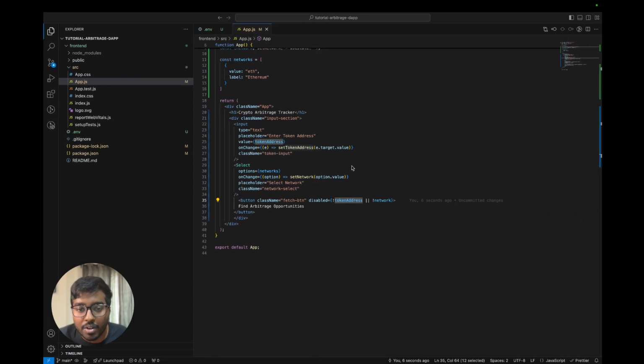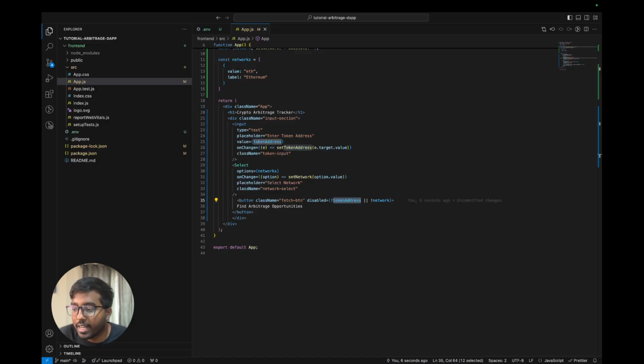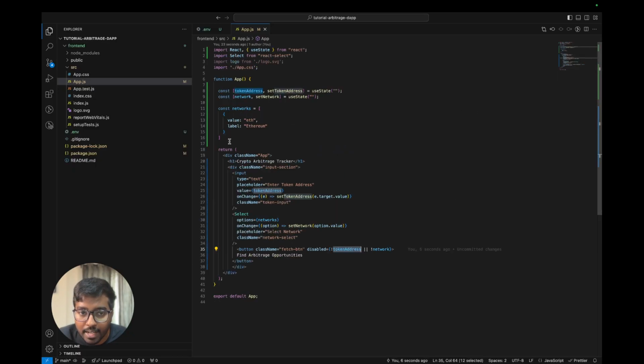So now the next step is to create the function for getting the token arbitrage opportunities. So I'm just going to do that by creating it right here.